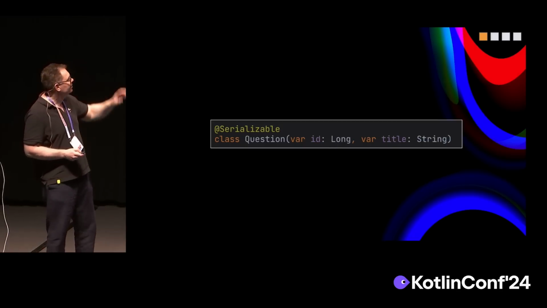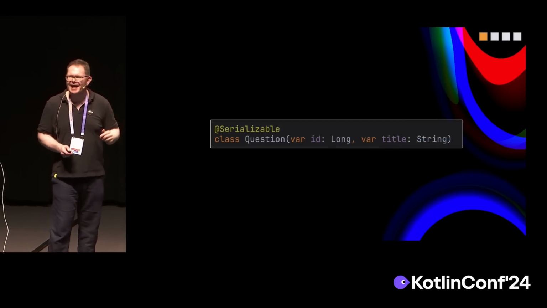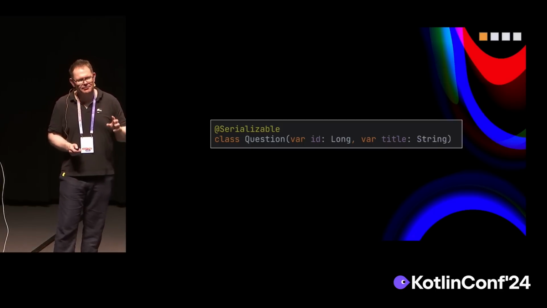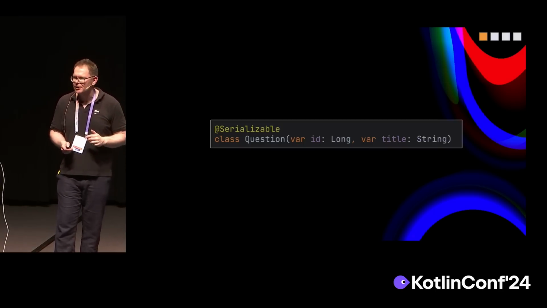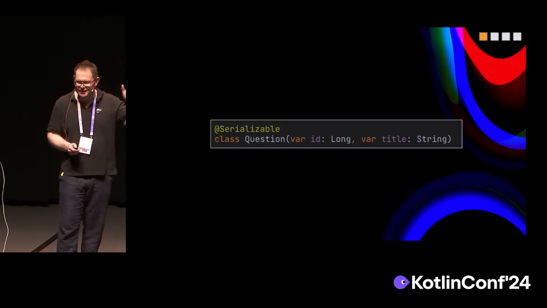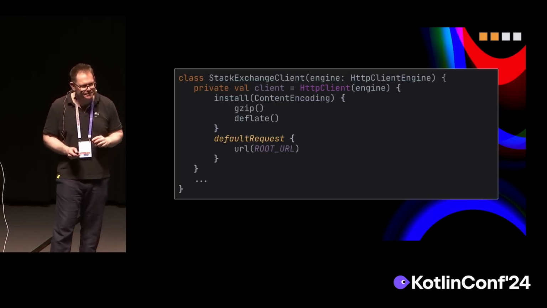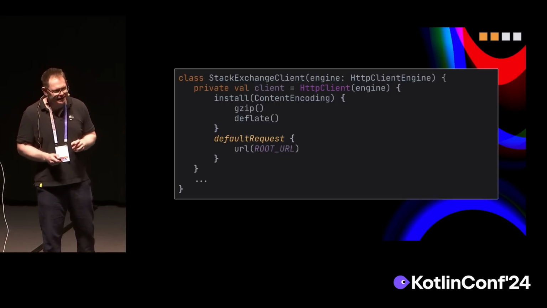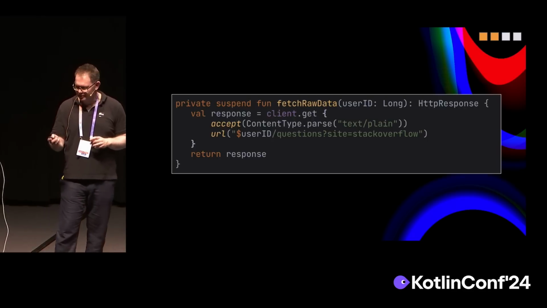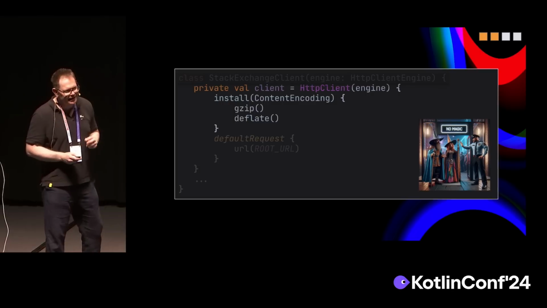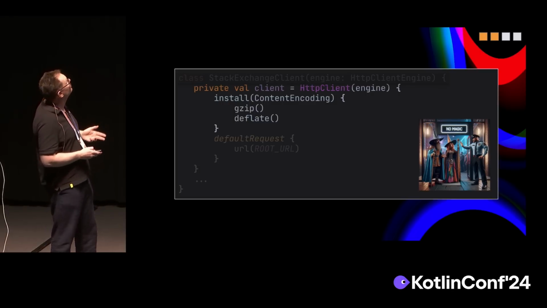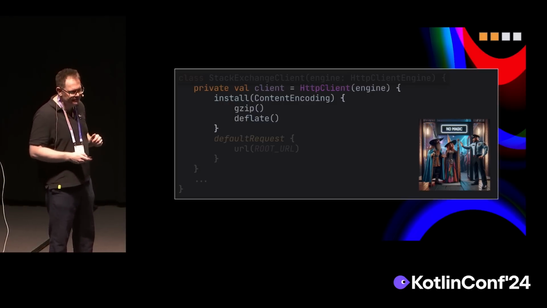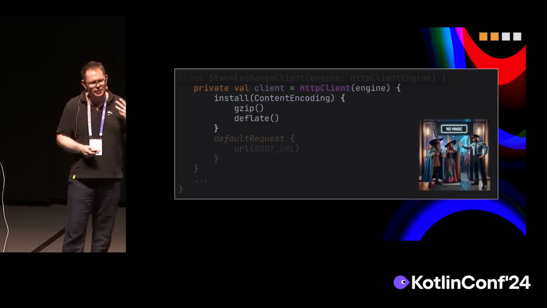So stage 1, we need a question type. Yay. Only hard thing there, we need to remember to annotate it with Kotlinx serialization. So we get the marshalling to and from JSON. Then we'll go out and create our Stack Exchange client. Whoops, sorry. Clicker. And then inside there, we're going to have an HTTP client. And we're going to need to configure that.